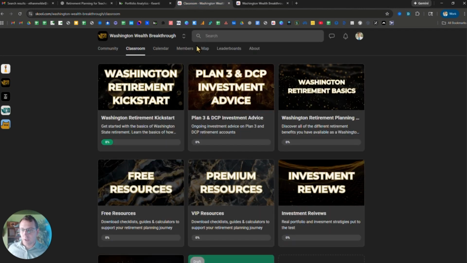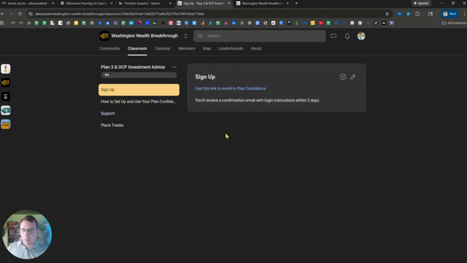So if you click on here, you'll be enrolled in the system. And once you're in there, you're going to get access inside the classroom tab here. You'll have access to something called Plan 3 and DCP Investment Advice. So for that $39 a month, it's enrolling you in both Plan 3 and DCP investment systems. So you get investment advice on both plans. So you're going to click into this here. There'll be this link to actually submit your information, because we need things like date of birth, address, phone numbers to get you enrolled in the actual system. So first you click on that.